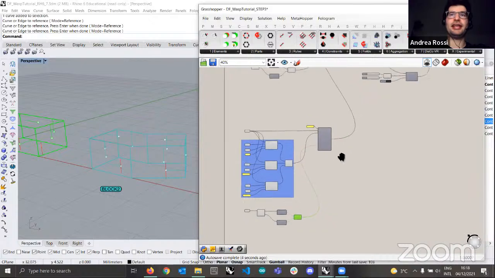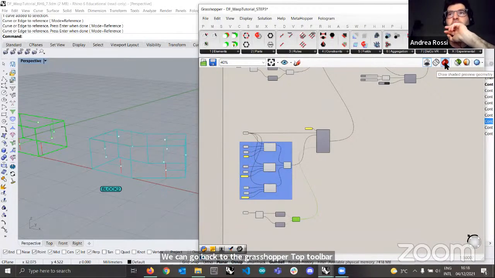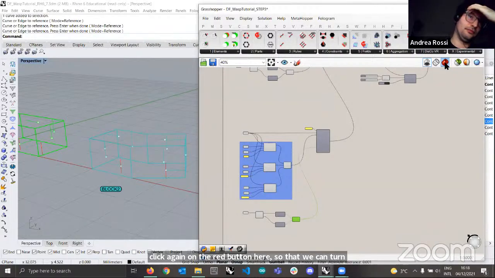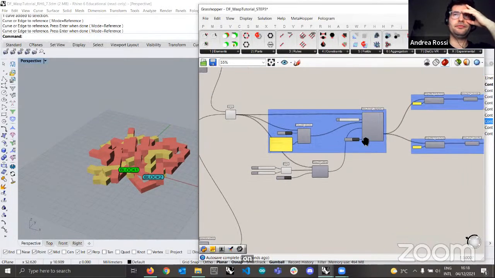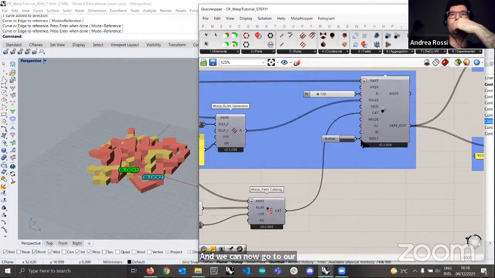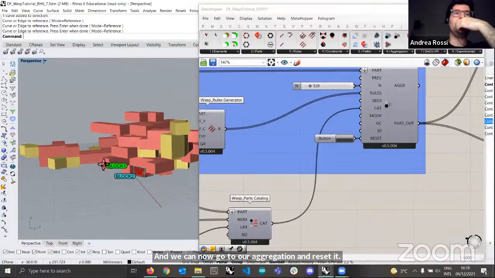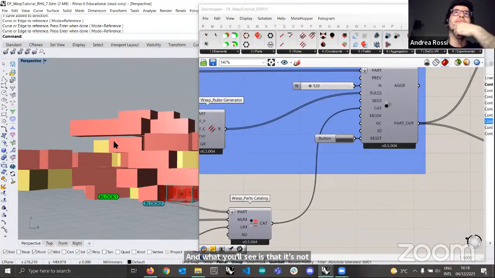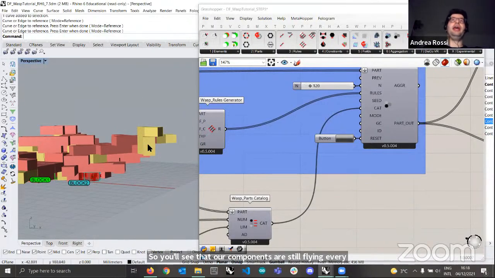Okay, now that we're done setting up our supports, we can go back to the Grasshopper tab toolbar here and click again on the red button here so that we can turn the preview on. And we can now go to our aggregation and reset it. And what you'll see is that it's not working. So you see that our components are still flying everywhere and our supports are not taken into consideration.